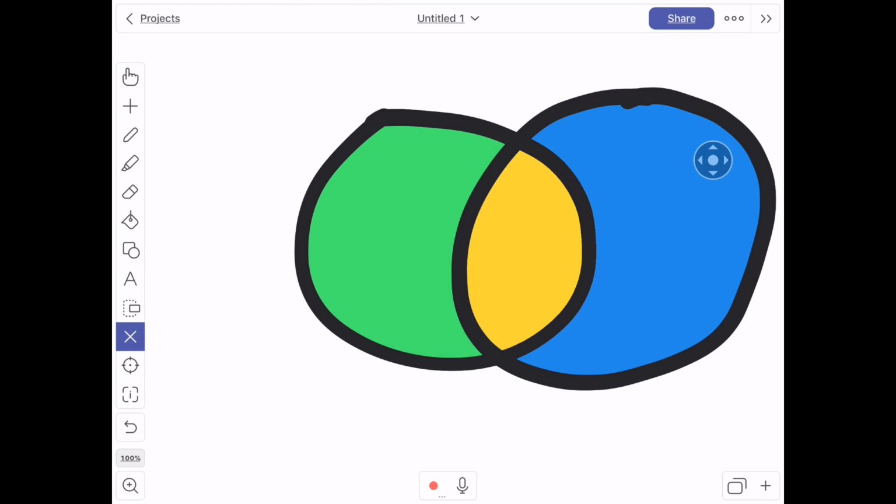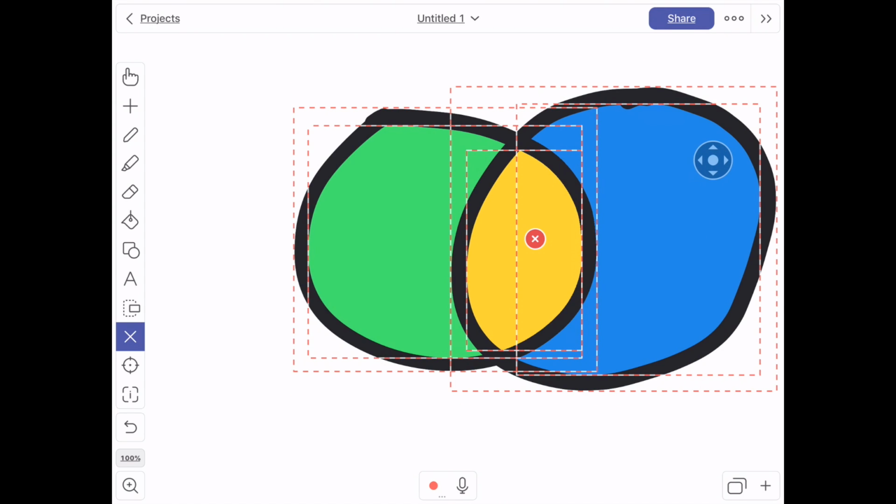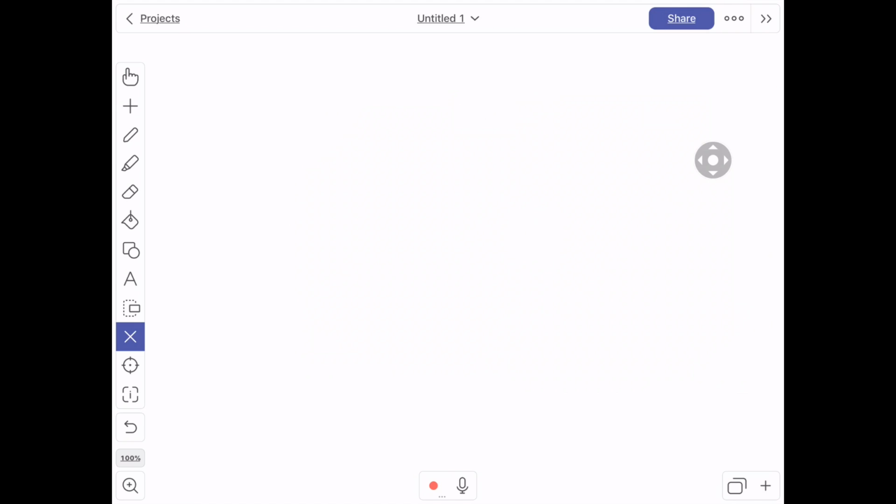Let me go ahead and erase this. So I hit the X, I drag my finger across. These objects fall inside that red box. I tap on the red X and then they delete.